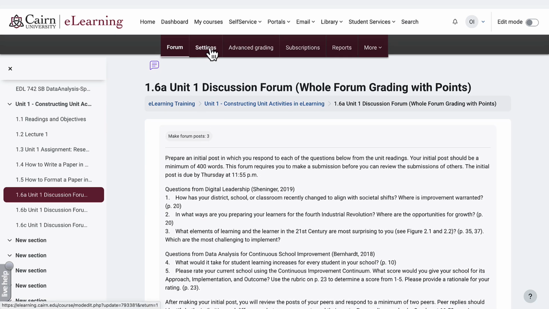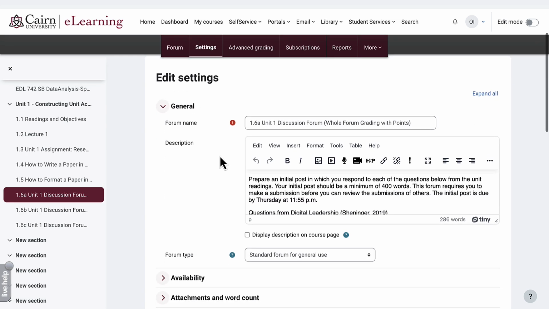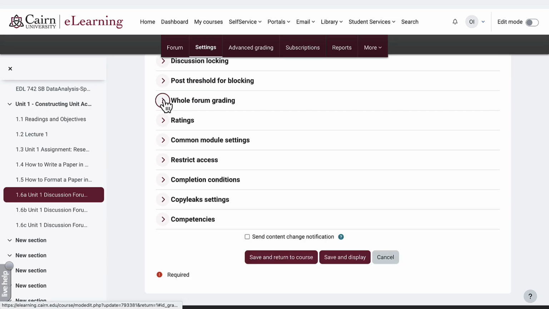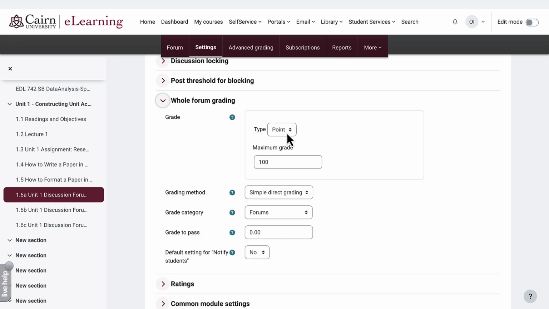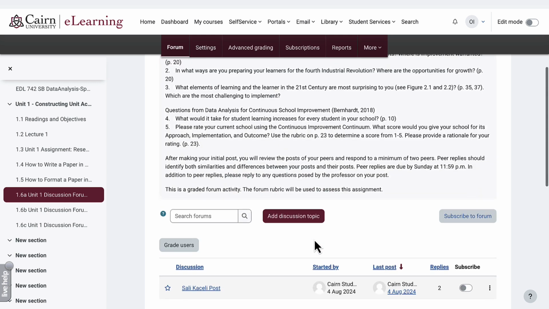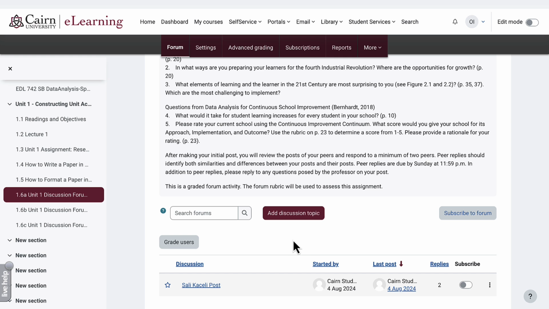To check the configuration of this forum, we go here to Settings after we have opened the forum activity, and then we scroll down. If you go to Whole Forum Grading, it's configured to use a grading system with points. You could use a scale, or if you don't want to grade anything, you'd select None from this area. And then under the gradebook configuration, it's configured to be associated with a forums category, which has to do with the gradebook.